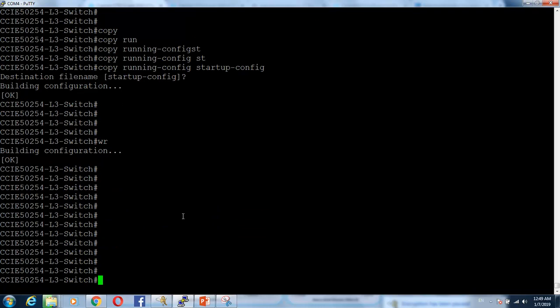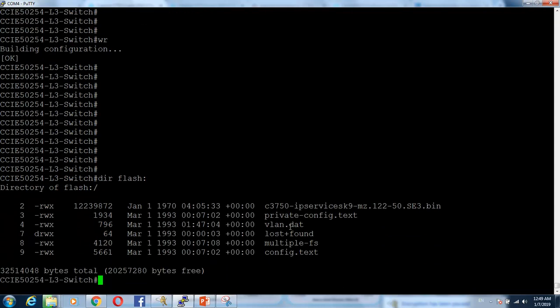Now the thing is, dir flash. Look at this. It is called what? Config.txt. Don't make it a double extension, or double g. If you change the name, the switch will not find it. It'll be looking exactly for this name, so you will lose all. It means you're going to have no configuration. All right.